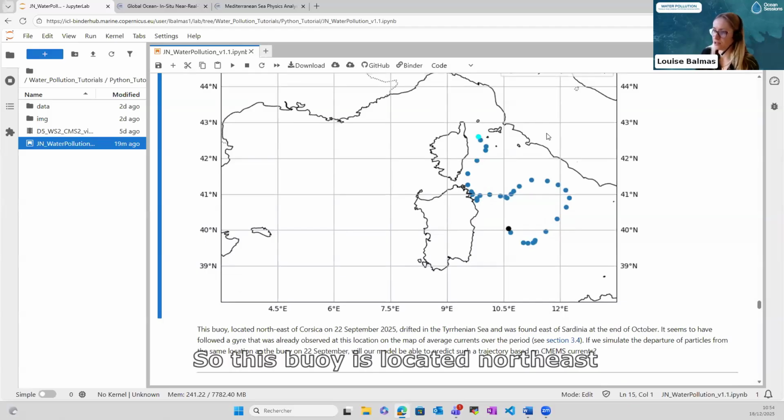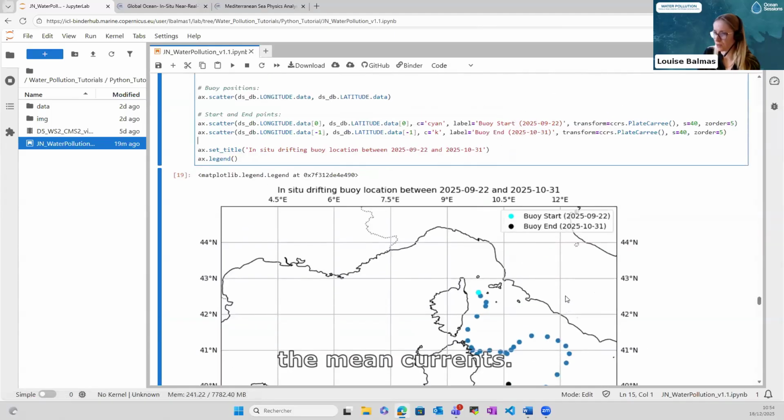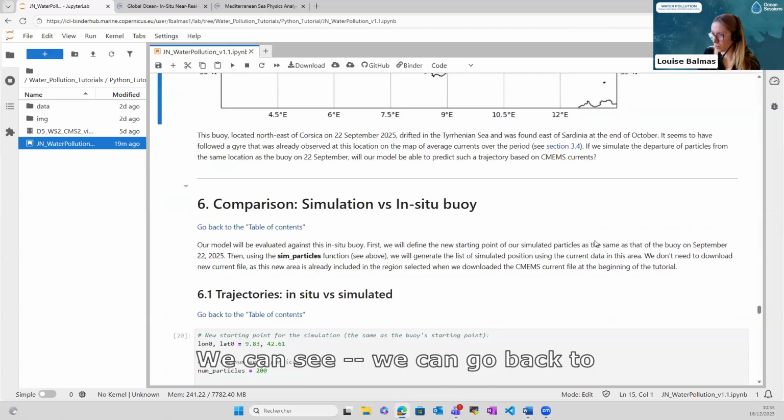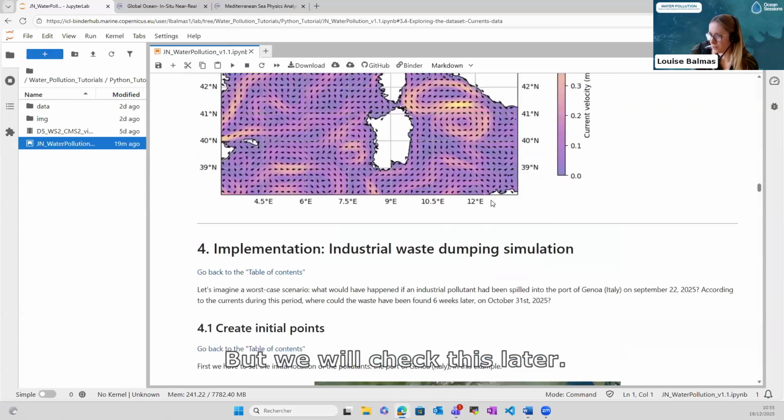So this buoy is located northeast of Corsica, first on the 22 September, and it's drifting in the Tyrrhenian Sea, and its course at the end of October is here. If you remember, there was a gyre here that was highlighted by the mean currents. We can go back to section 3.4 to visualize it here. And the drifting buoy seems to follow this gyre, but we will check this later.